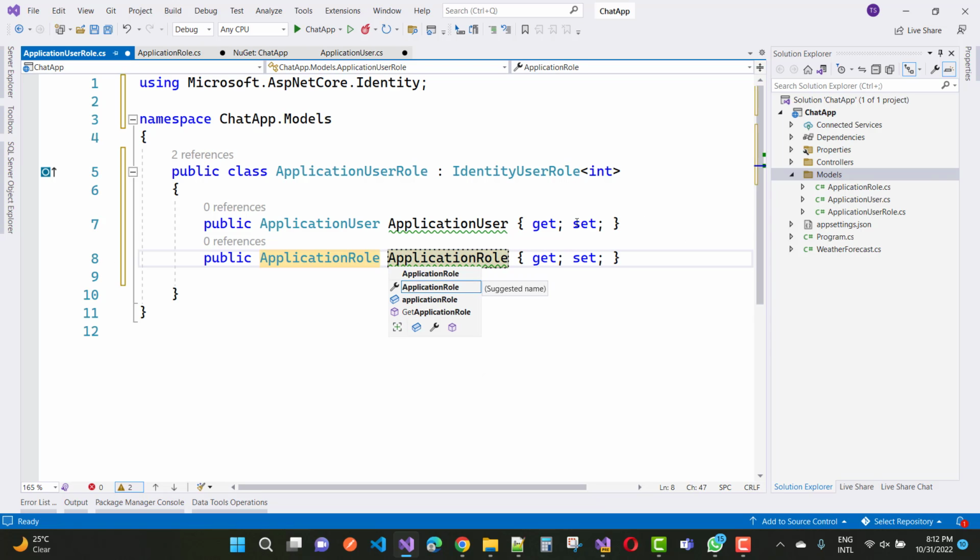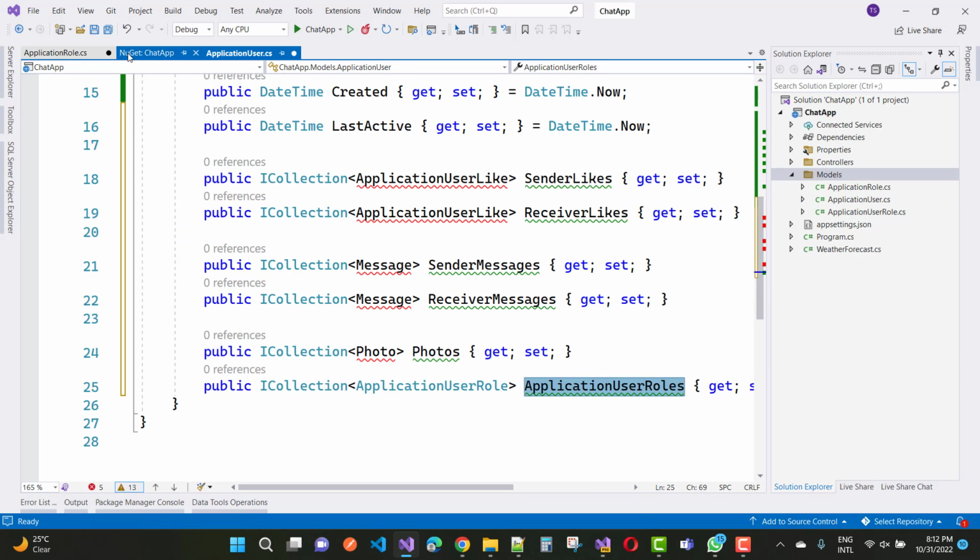So in here we have two tables, application role and application user, and the application user role in-between table. Okay, so everything is fine. Now you can say that the problem is resolved. After that, the next table is application user like.